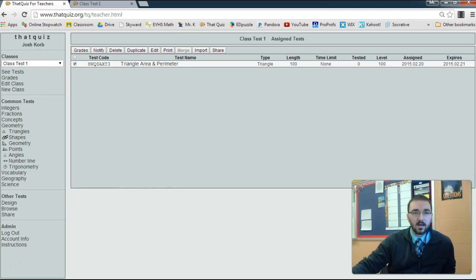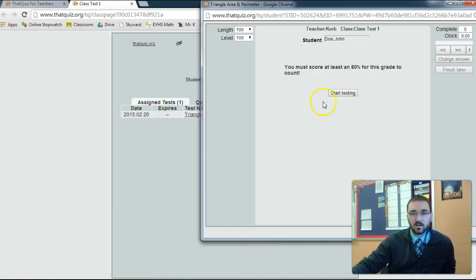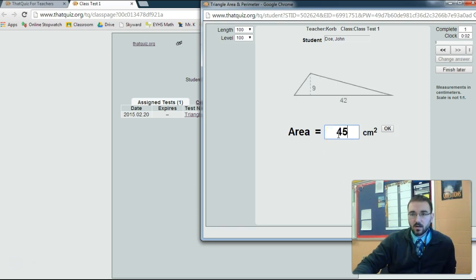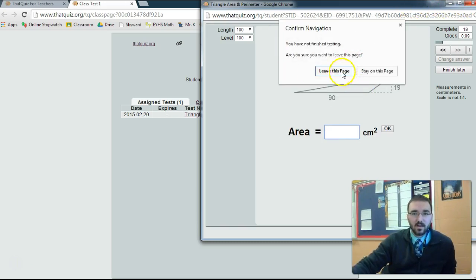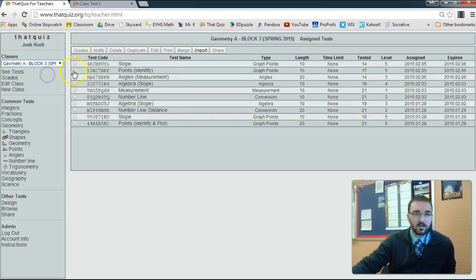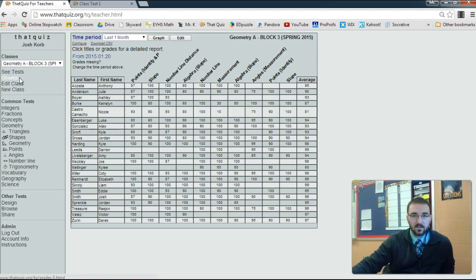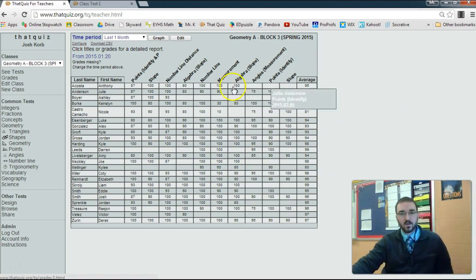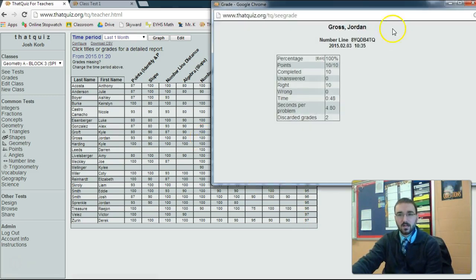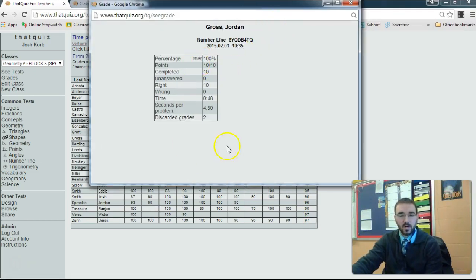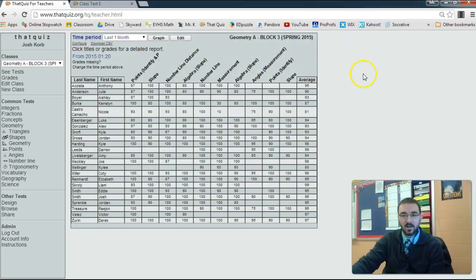There's the test. And if I go in as a student, start testing, and start entering in answers, and I know that there's 100 of them, so I'm not going to spend the whole time here, but let me show you what the grades look like on the back end. So if I go into another class, select this one, and I'm going to come down to number line distance, and I'm going to go into grades, and here are all the grades for each section. So every single test has the grade for each student, and then it shows you the average at the very end, and you can click on one, get the exact printout of what happened, what they did, how many questions they got right. Very useful when you're trying to see where your students are at.